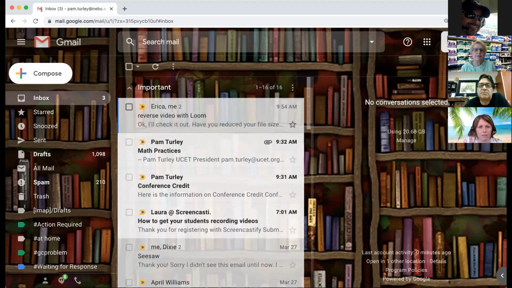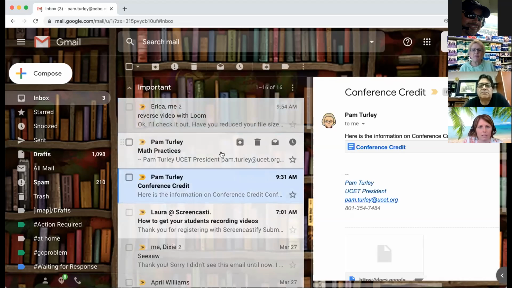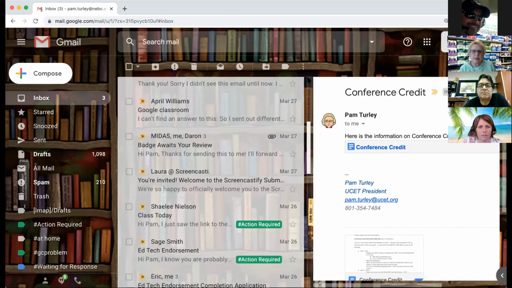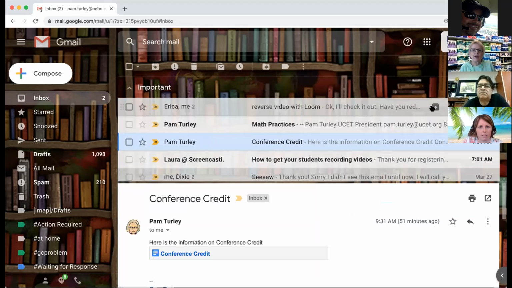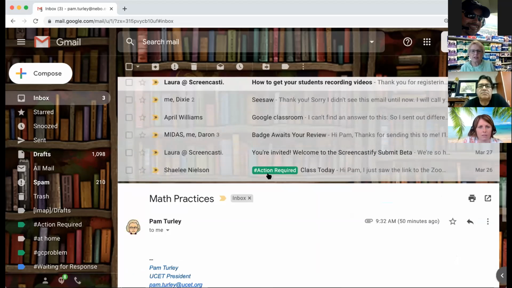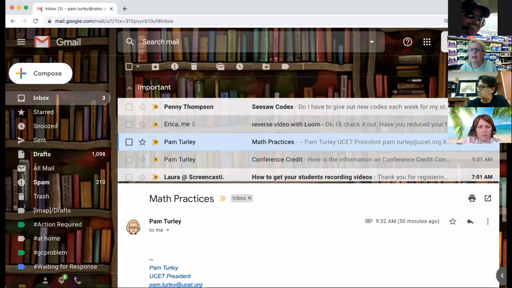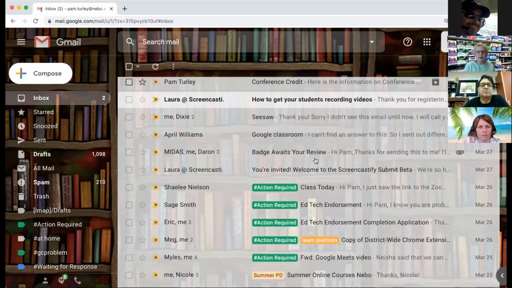And you know what? If I open up a conversation, it shows the conversation here to the right, but I still have my email list to the left. So I can toggle it right here. I can have no split, a vertical split, which is what I'm looking at right now. I can also do a horizontal split. So as I click on an email, I'd be able to see it below. It's just a little thing that they just added now to help you work through your email. So I'm going to go to no split right now, so I have it regular. So you can see how fast my emails are coming in today.